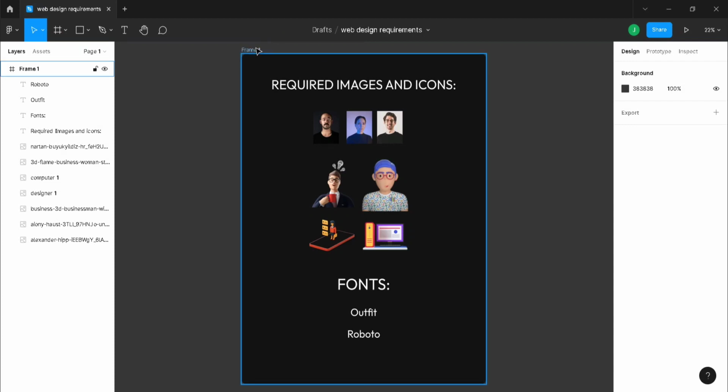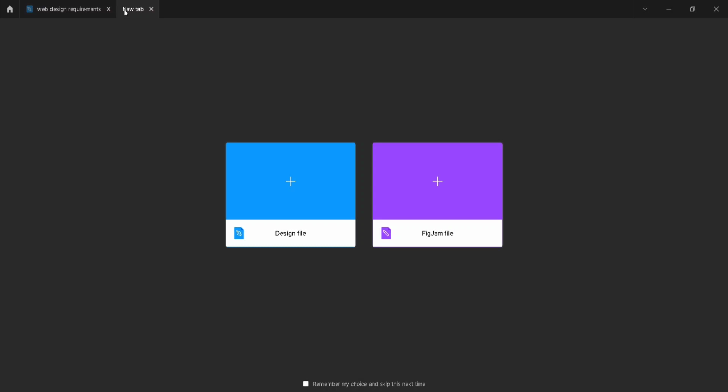Okay, I have opened Figma now. I have created a frame and I have imported the necessary images and icons to my project. And the fonts we are using for this project are Outfit and Roboto. Okay, let's create a new design file. I'm going to name it web design.